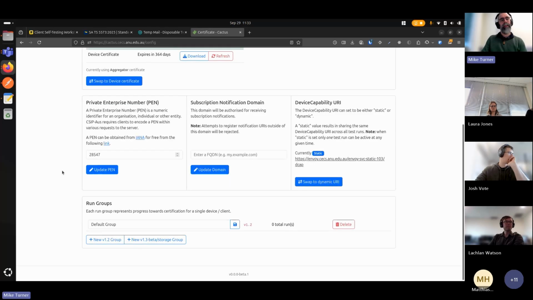So everything on those three, and then moving down to the bottom, run groups. Finally, at the bottom, we've got the run groups configuration. And before I get into run groups, I'll just check that we know what we mean when I use the words test and run. When I say test, it's short for test procedure. These are the things that are described in TS 5573, and they have names like ALL-01 and GEN-03, and comprise steps to be followed and criteria to be met. A run, or a test run, is a particular instance of a test where a client is being tested against a test procedure to determine whether it complies or it doesn't.